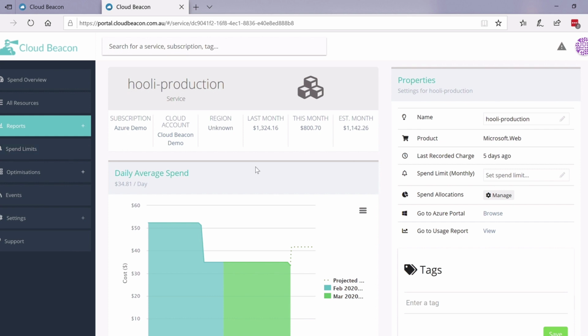So in summary, Cloud Beacon provides an easy, informative interface to help you monitor your cloud-based assets and to give you better control of them.